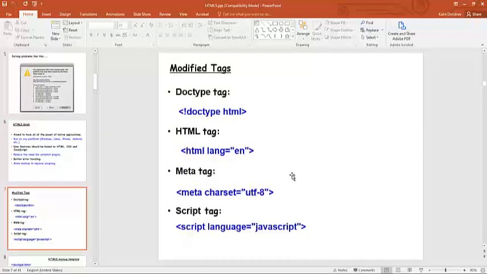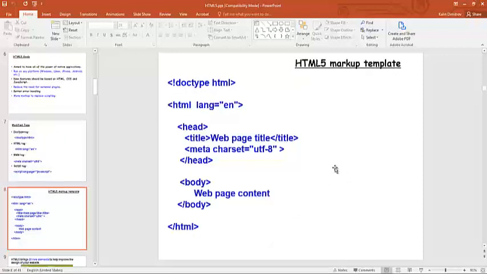Now these are the tags. If you recall, last week I posted an HTML5 skeleton in our weekly folder. These here are the four main tags that we need to make sure we have in our HTML web pages from now on. The doctype should be specified as HTML. We should set the language. We should set the character set encoding, and whenever we need to use JavaScript, we use the script tag. And that's the template. Well, it's almost identical to the template that I uploaded in our weekly folder.